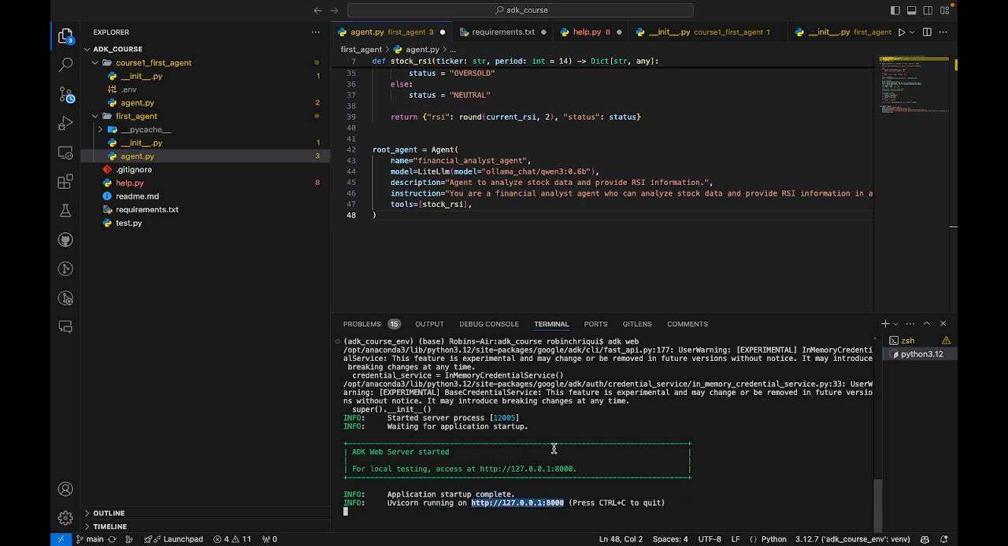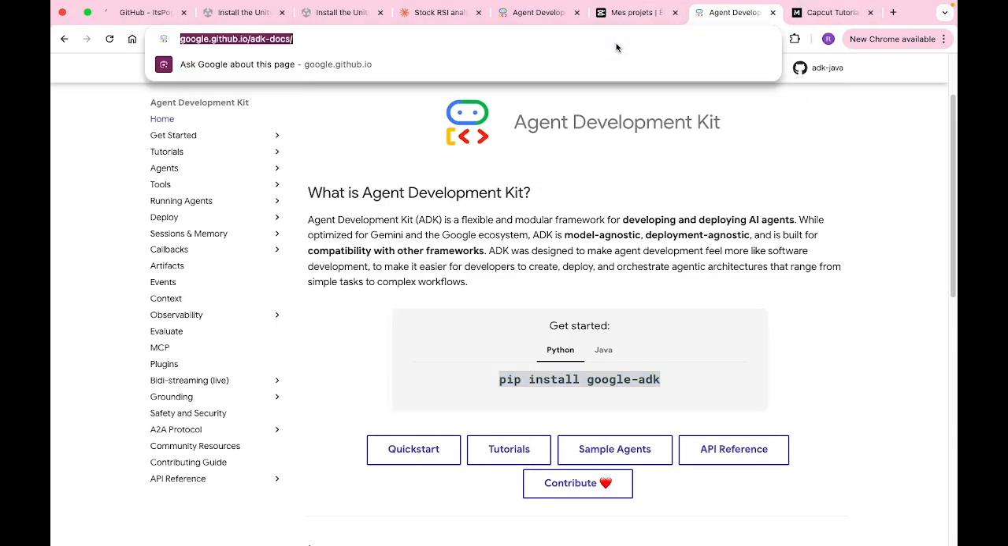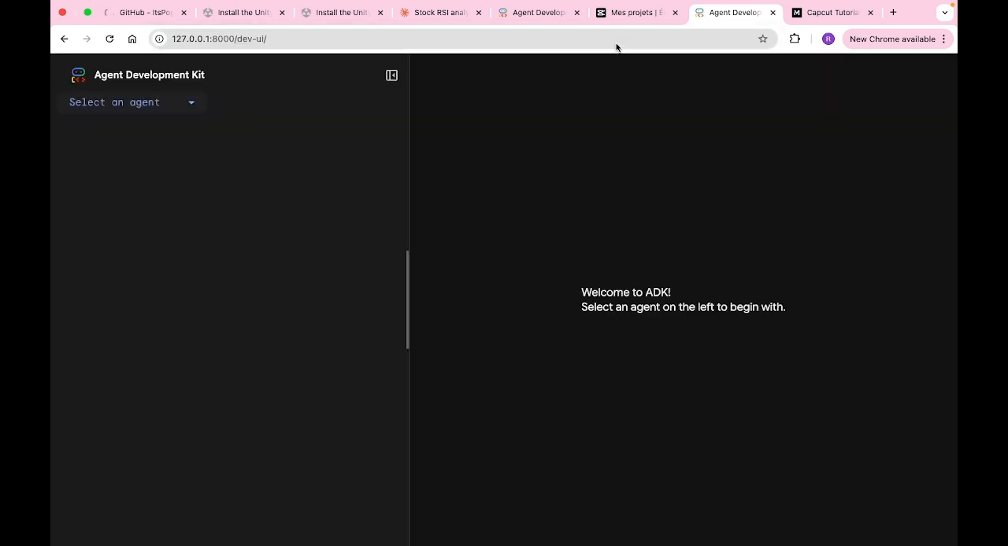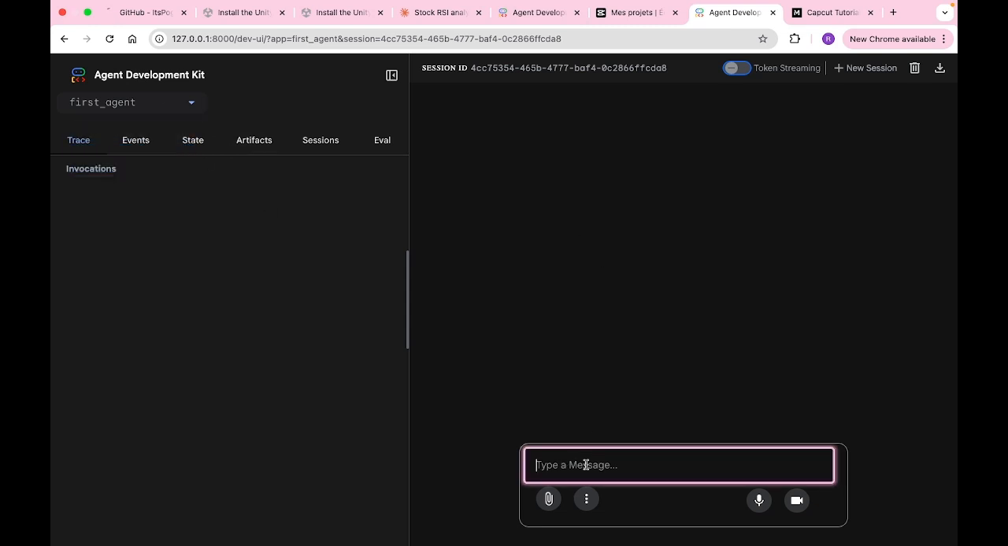Okay, so you open the link. That's my model. My computer is super slow today because I'm loading different things at the same time, so sorry for the wait. This is the folder that we're working on, first agent. We'll see if it works. It will be very slow, I prefer to tell you.